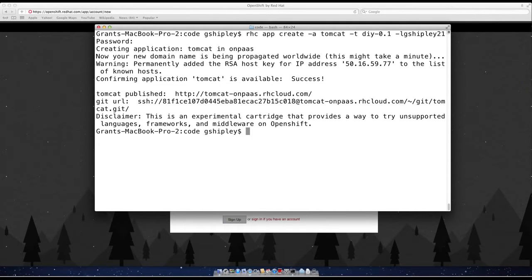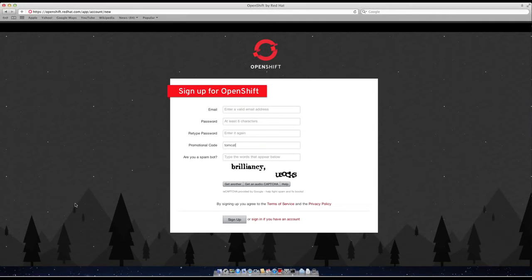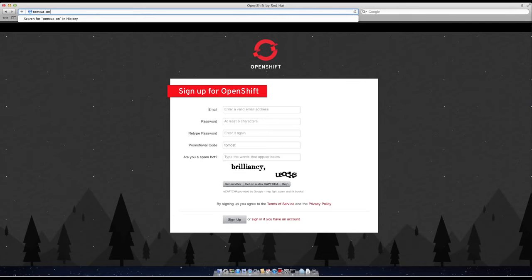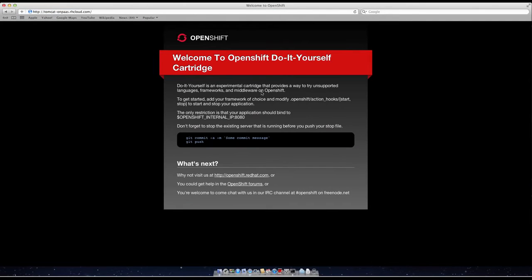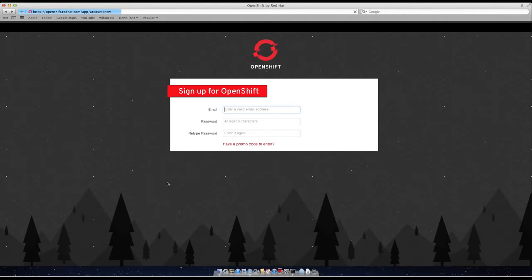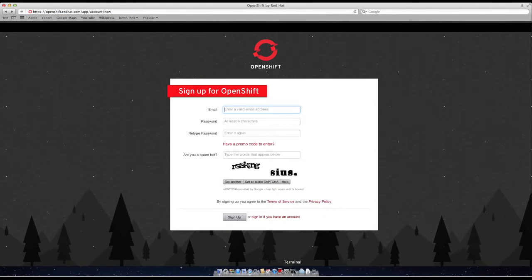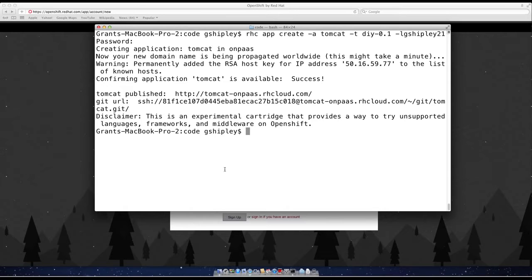Now that my application has been created, let's verify that it's available via the web browser. I'm going to go to tomcat-onpas, which is my namespace, .rhcloud.com. As you can see, we have a templated do-it-yourself cartridge here, and it's actually using a Ruby server by default. So we actually need to stop this Ruby server and remove it from the action hook scripts.